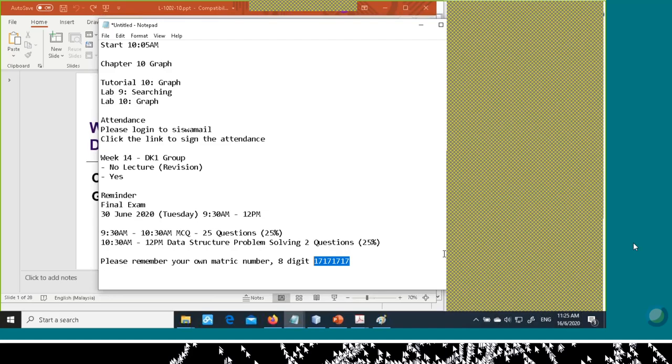For the final exam, must we use NetBeans? No need. You can use any application, not necessarily NetBeans, because you are using your own computer, so I let you use any software. But if you use the computer in the faculties, no choice, you have to use NetBeans. Now you use your own computer, so you can use any software.